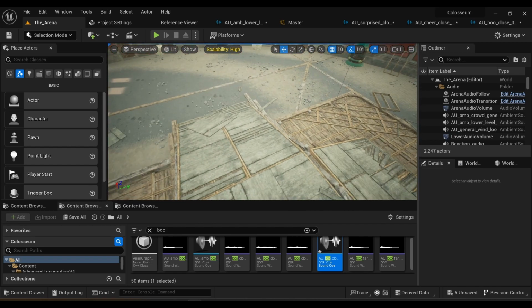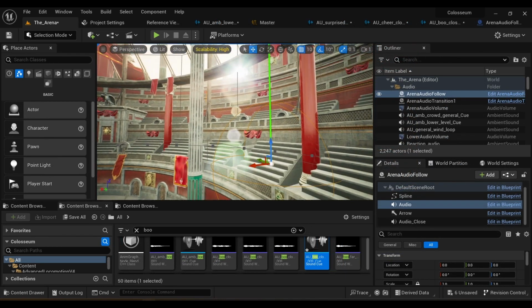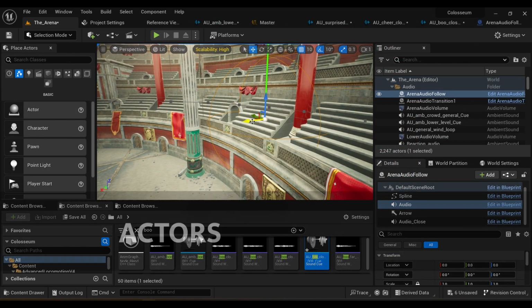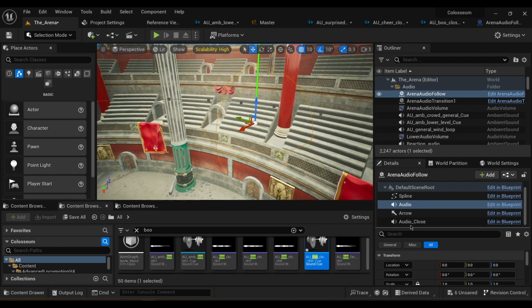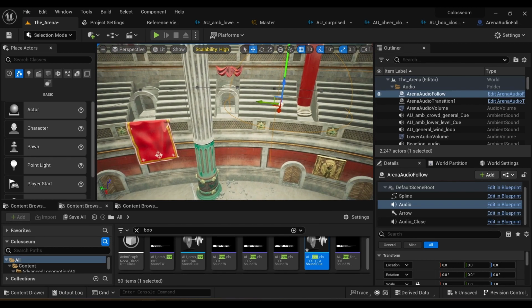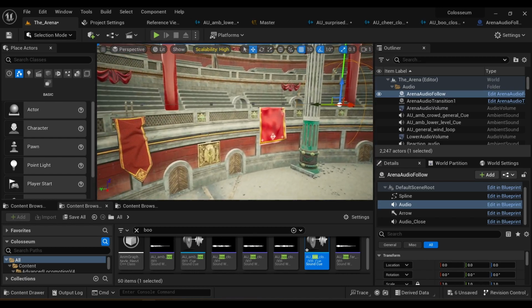So that's pretty much it, and let's start with the breakdown itself. The first thing we are going to look at is called Arena Audio Follow. It's a custom blueprint, and what it does is make two audio components follow the player around the arena while being connected to the spline mesh that matches the arena shape.